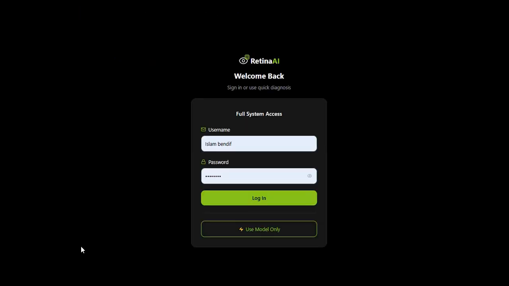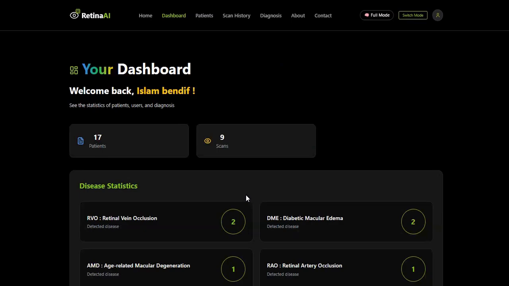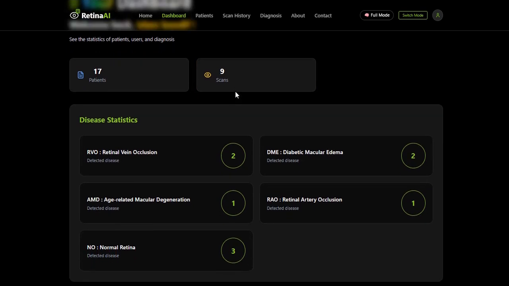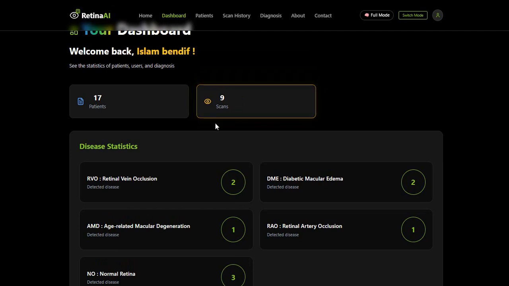Next, I log into the system using the researcher role. The researcher has access to the analytical and observational parts of the platform, allowing exploration of the patient data, diagnosis history, and disease statistics, while sensitive clinical modifications remain restricted.